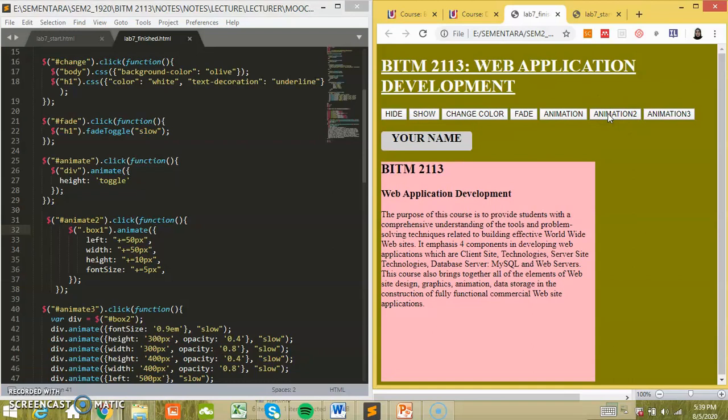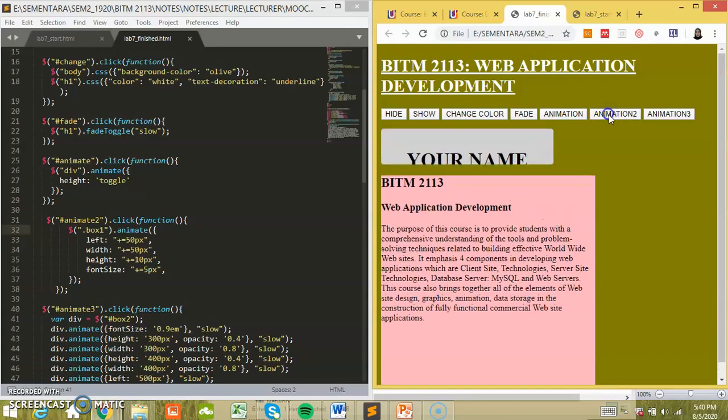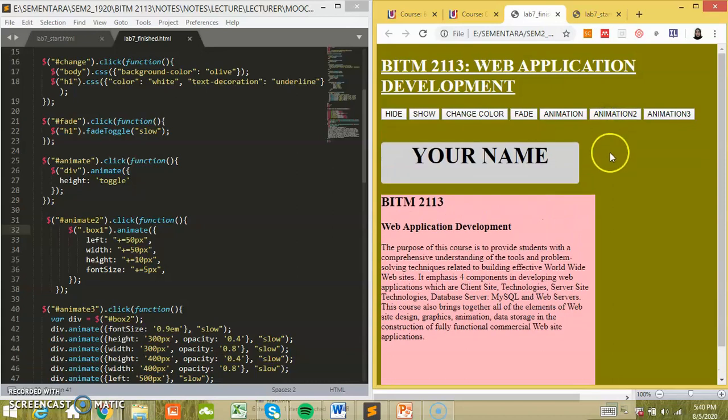When I click one more time, because it has relative values, it will increase another 50 for left, 50 for height, 50 for width, and 5 for font size. See, when you click, it will increase more. Okay, that is for animation 2. Then concentrate on the last button, animation 3.